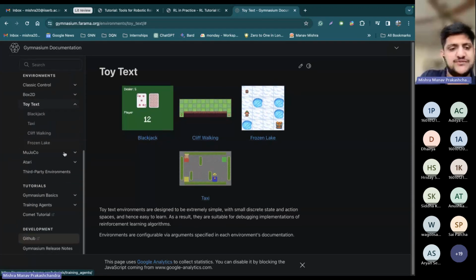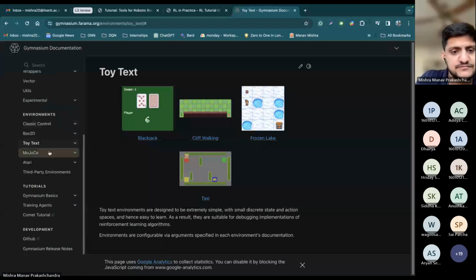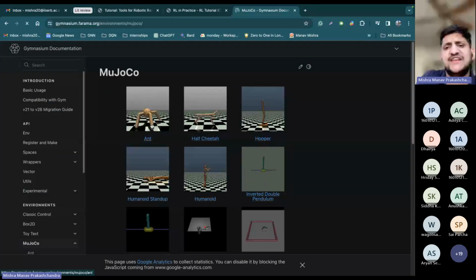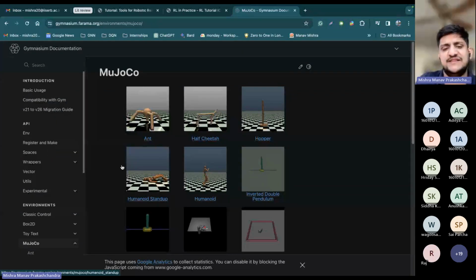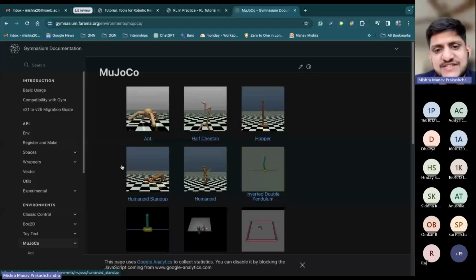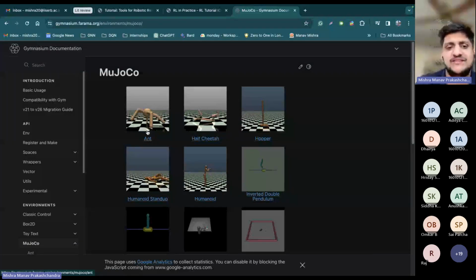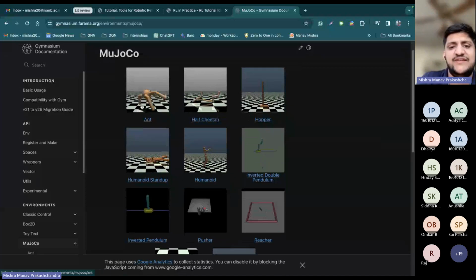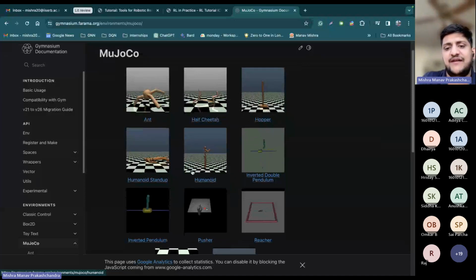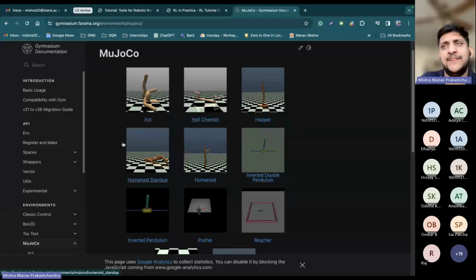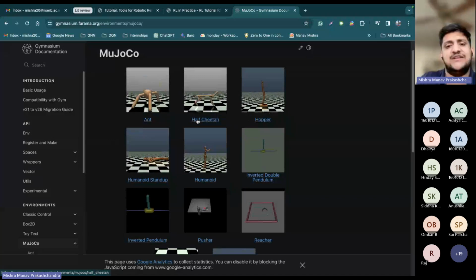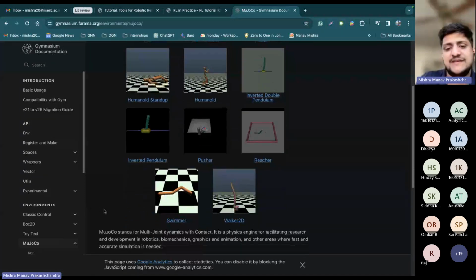On top of that, you also have MuJoCo based environments. So these are like physics. They are making use of a physics engine called MuJoCo. So these are slightly more complicated, where they have different environments. If you remember, we saw the four-legged robot walking on a similar environment. So that was also a MuJoCo setup, right?